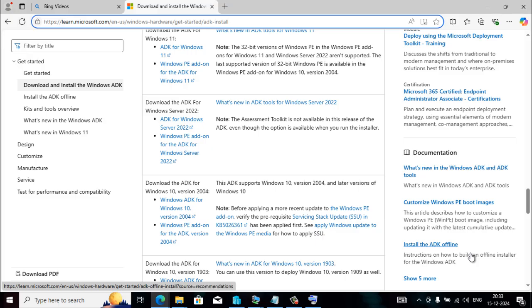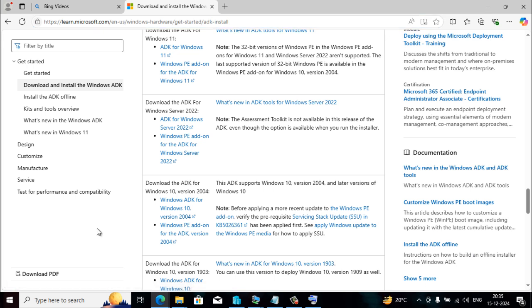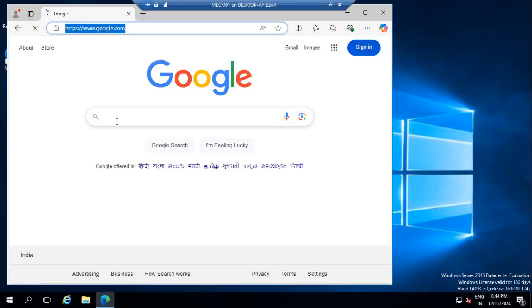Hello friends. So post installation of the WSUS and configuration, now we are going to download the Windows ADK. We are using the SCCM 2103 version, so we require the Windows 10.